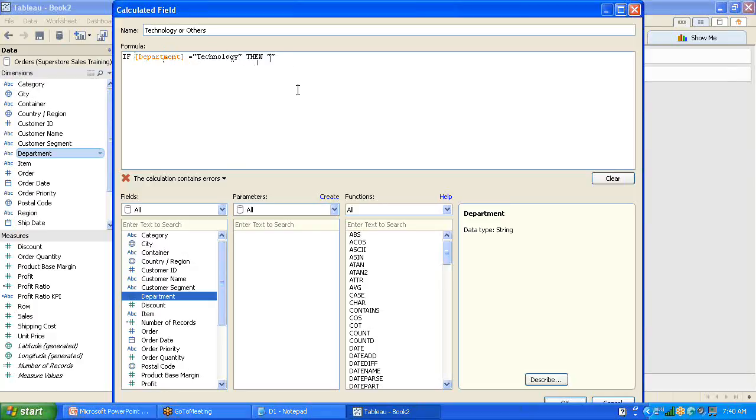So if Department is Technology, then you say Technology only, else I will say All other products. Right. So what I did is just a simple IF statement. One is if Department equals Technology, then Technology only, else All other products. Now I click OK.